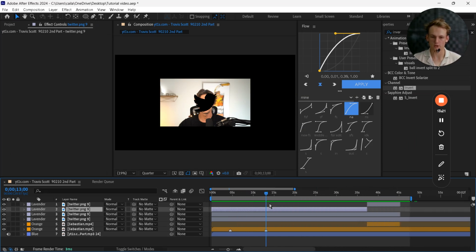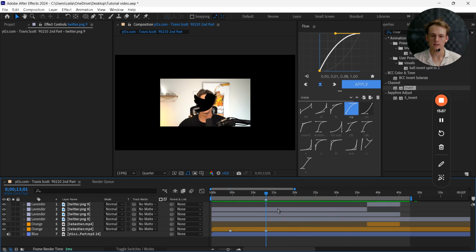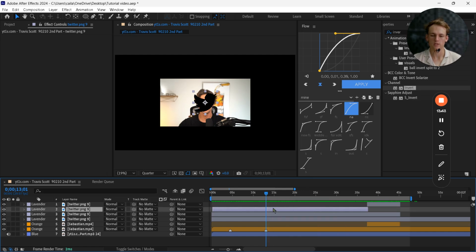If I don't select anything and I press 7, it'll add a marker to the top here. Then you can move that marker around and you can right click on it and delete this marker, or go to this marker, or lock this marker in place, or all that sort of stuff. If we unlock it, we'll delete it right now. And if you click on a specific clip and then press that same button, it'll actually add the marker to the clip.